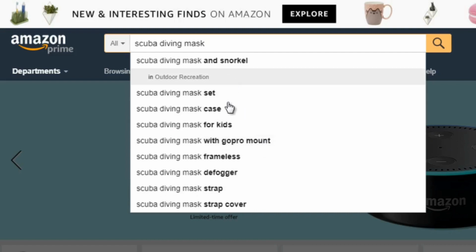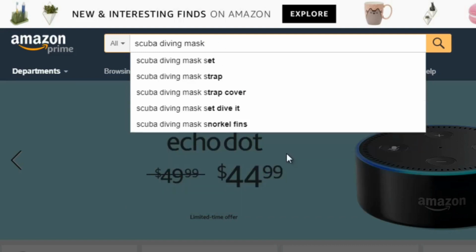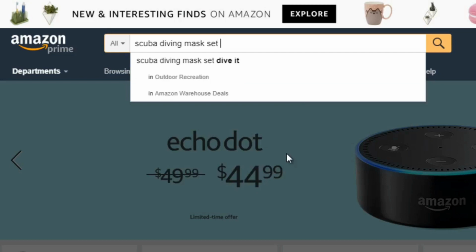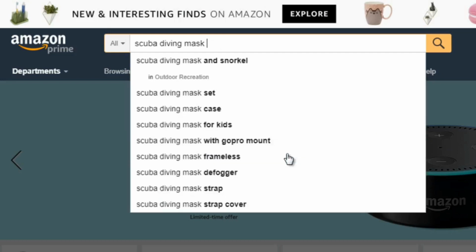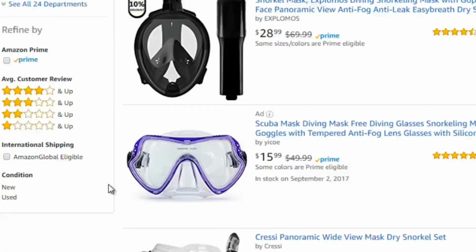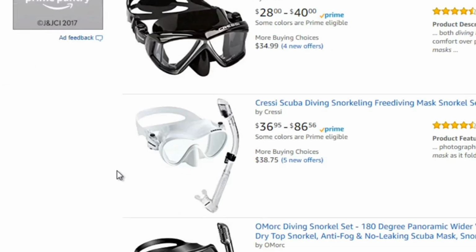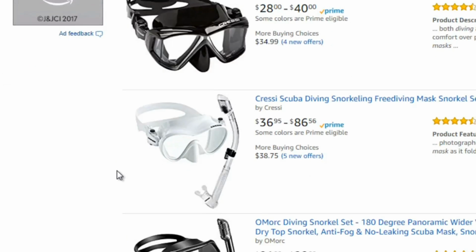So you could even break it down further. Let's say strap. Let's see what we get. Sometimes it'll stop at that point. So let's just take a look at scuba diving mask and see what we get. And from there, you can figure out, okay, these items are selling the most. Maybe I'll do a lifestyle review on that or something. And there you go. That's basically all you have to do. Nothing complex, and I didn't want to make it complex at all.